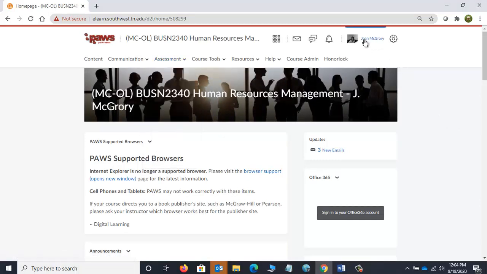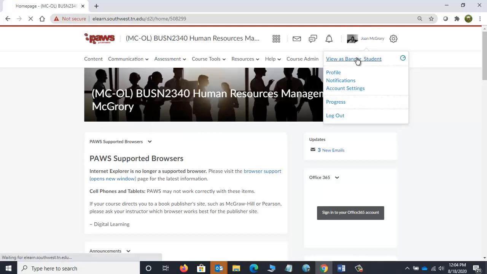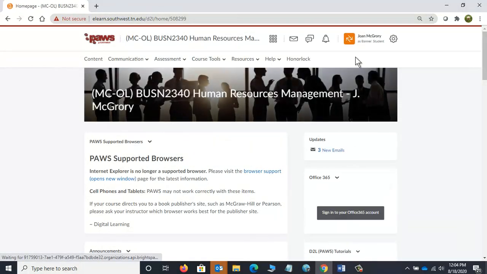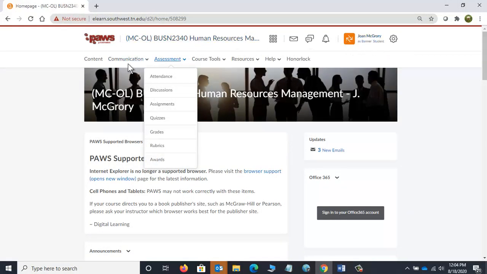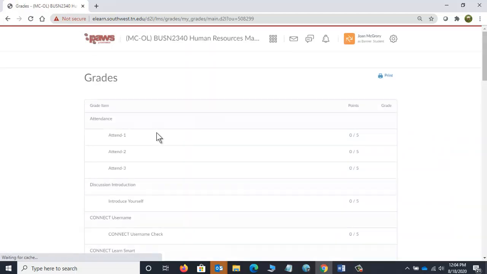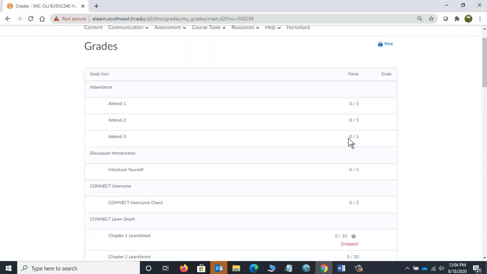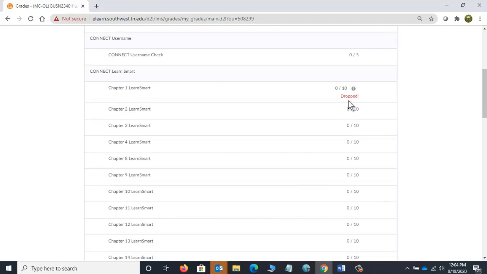And again, remember, anytime you want to ask how the student will see this, how they view their grades, all you have to do is switch into student view, and then you see things the way they see them, and you can say assessment and grades, and this is how they see it. Oh, let me tell you about dropped so you can warn your students.